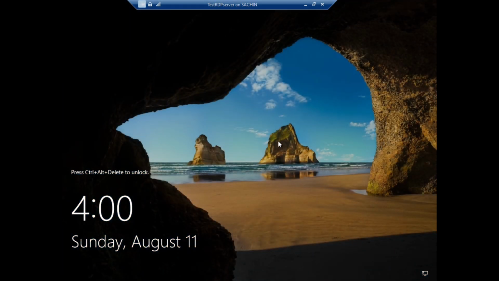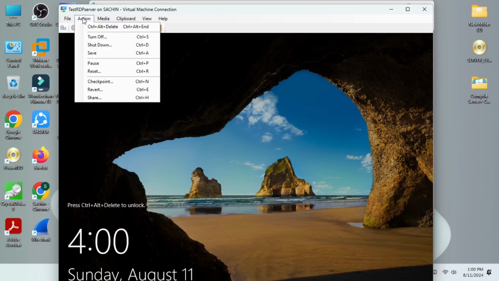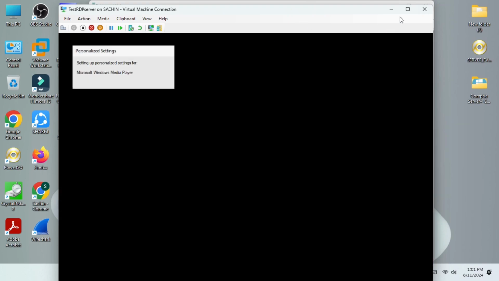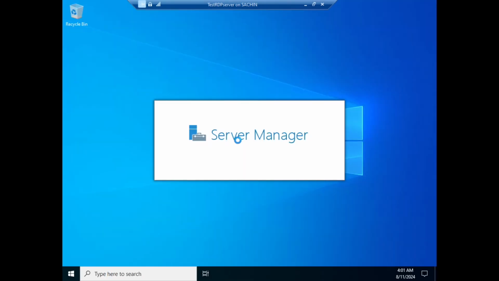Now we have to press Ctrl Alt and Delete. If you go to action, you will find Ctrl Alt and Delete command, or else you can use Alt Control and End button, because if you press Alt Control Delete, it will open the task manager options in your Windows. After we enter our password, we are in our virtual machine. Our Windows server has started, and now it will open the server manager on its own.